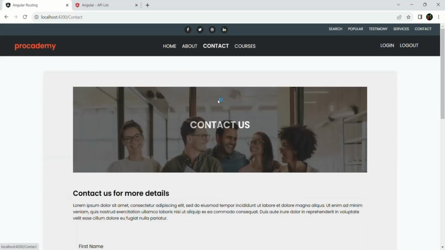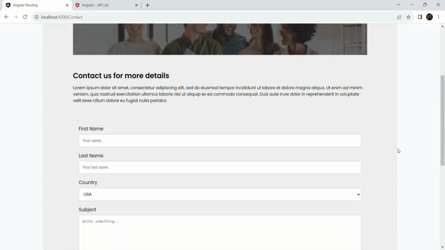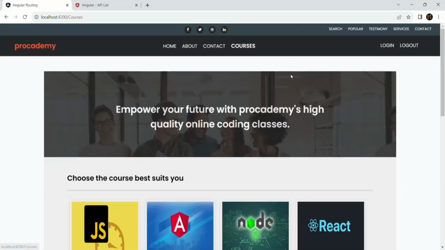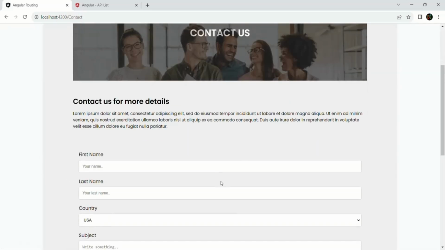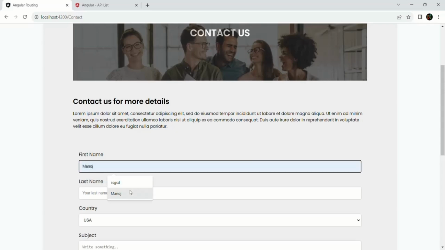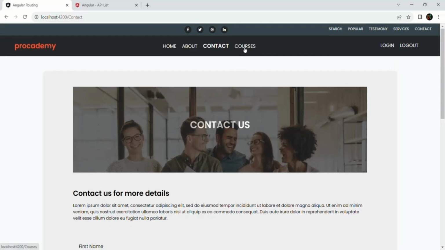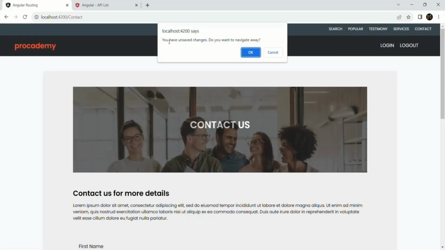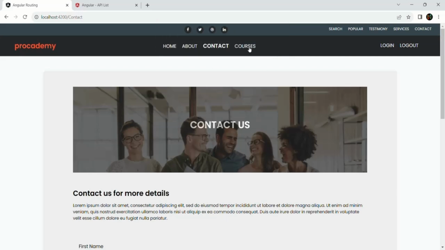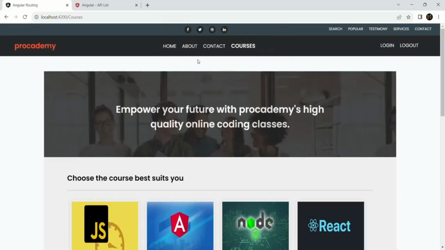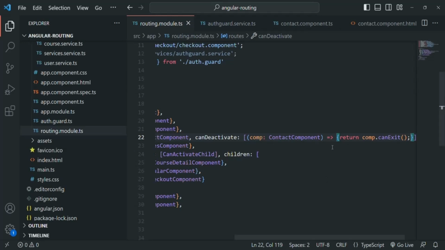Let's go to contact page. Here I have not entered anything in the form. If I try to navigate away, I should be able to navigate away. But if I enter something in these input elements, and without submitting, I try to navigate away, you see, we are seeing this window. It asks, you have unsaved changes. Do you want to navigate away? If I click on cancel button, I will stay put. But if I click on OK button, I will be navigated away. So this is how we can implement CanDeactivate route guard in Angular 15 and higher versions.